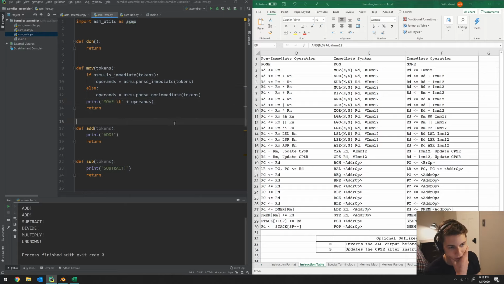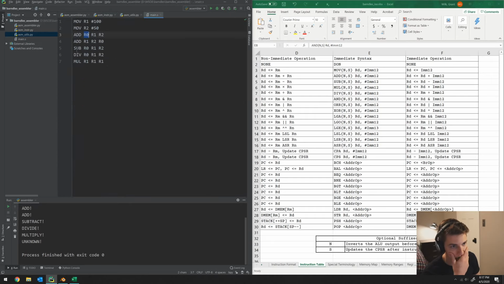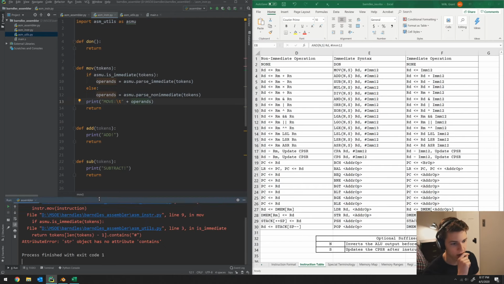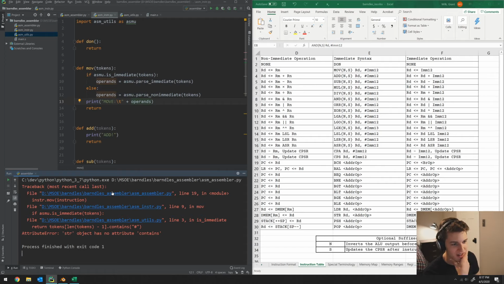Like that. And I guess we'll just do that for the move instructions. So for the rest of these, we'll just ignore them. Yeah, let's just see how this goes. Okay, so immediately we're met with some issues. String object has no attribute contains.